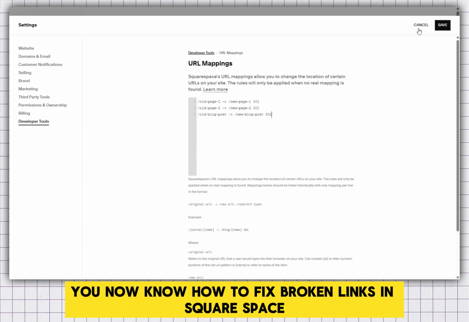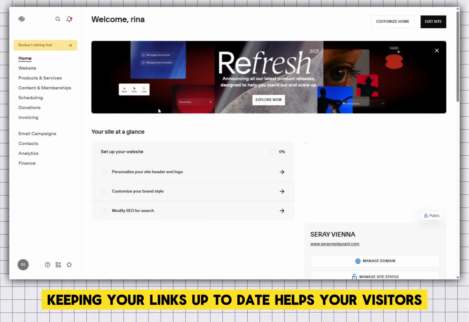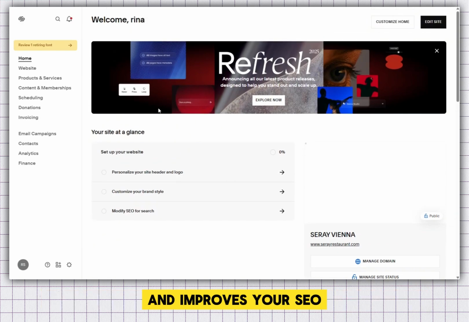And that's it. You now know how to fix broken links in Squarespace using URL redirects. Keeping your links up to date helps your visitors and improves your SEO.